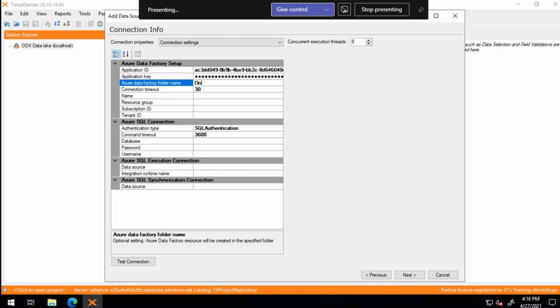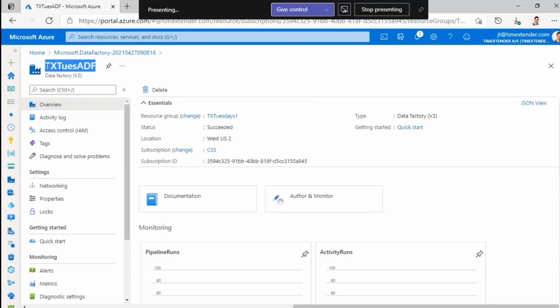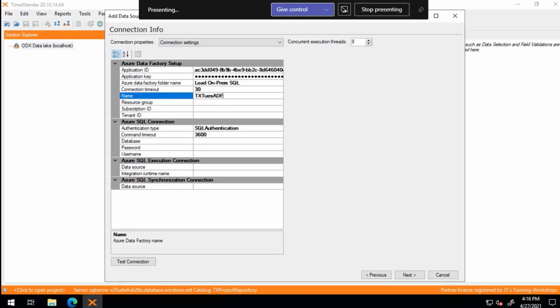It just keeps all of your different ADF pipelines organized in nice folders. I'm going to call this on load on-prem SQL. Okay. This is the name of the ADF resource. And just to verify quickly here, TX2's ADF is what we called it. Great. Plug that in. The resource group. All right, let me copy that. That's TX Tuesdays 1. Description ID. Okay. And then, of course, the tenant ID. Great. So I have all that information in.